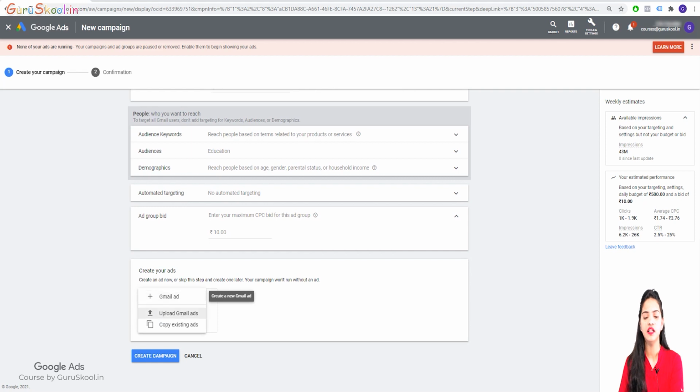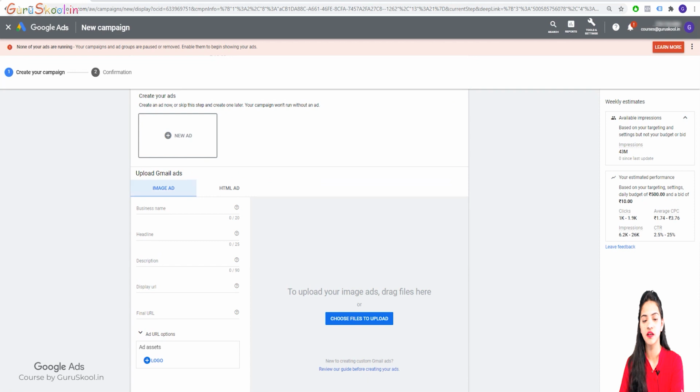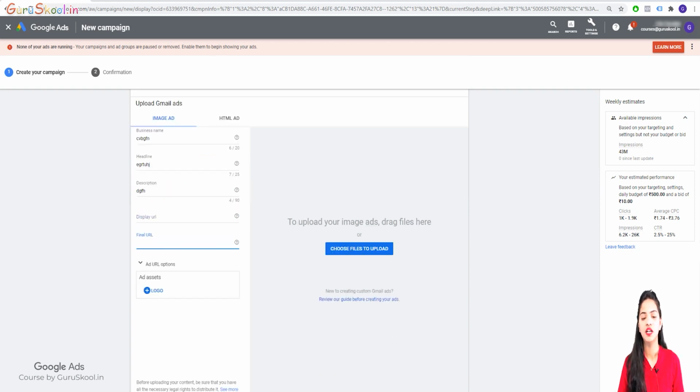So first of all, if you have already created the Gmail ads, you can upload them, which look like this, like email, it's an image ad and it's an HTML ad. All are the same, nothing is new. You can just mention your business name, then you can mention the headline, then you can mention the description, then your display URL, which could be your final URL. Display URL would be which URL do you want to show, and final URL is once they see your ad, where do you want them to go.